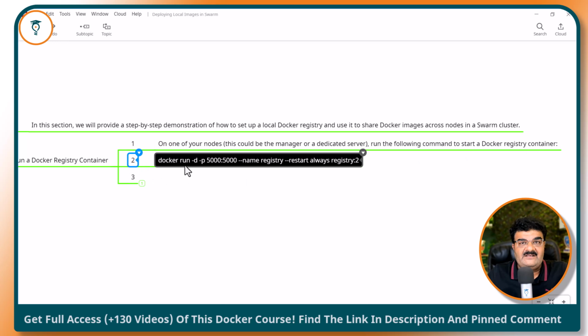Now look at this command. It is a simple command to create a container. Docker run will create the container. It will create the container in detached mode, meaning in the background. We are going to expose port number 5000, so port 5000 of the Docker host will be accessible through TCP port 5000 of your container. If you want to access images from this particular registry, you have to use TCP port 5000. The container name would be registry. It will restart automatically and it is going to use registry:2. This is the image that we have.